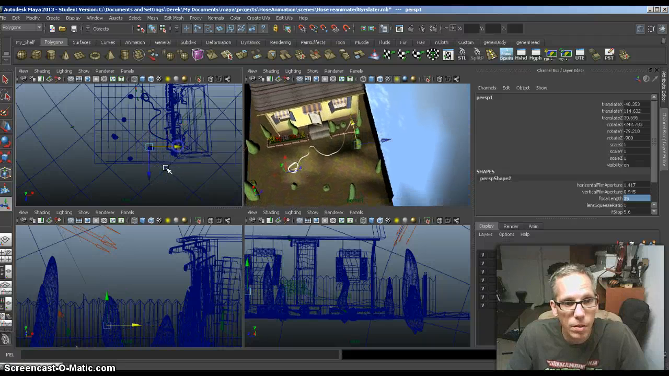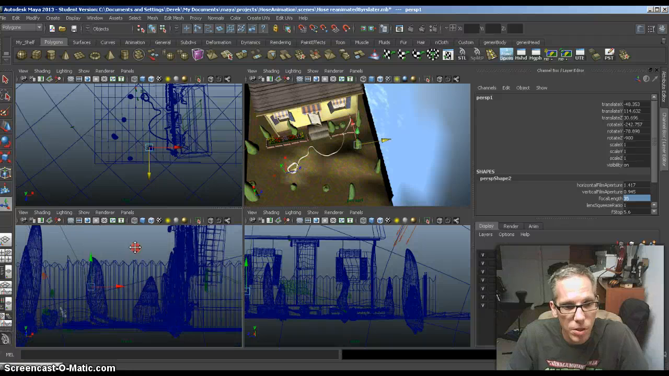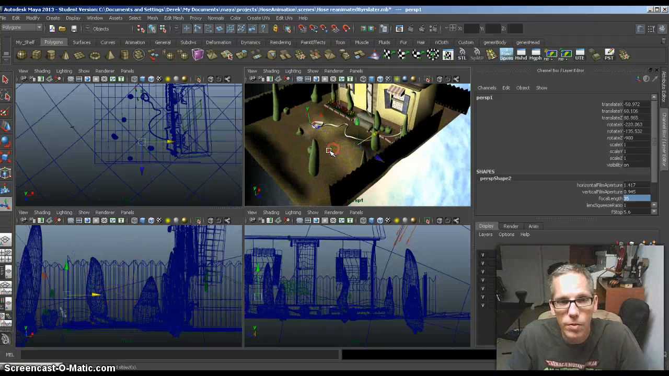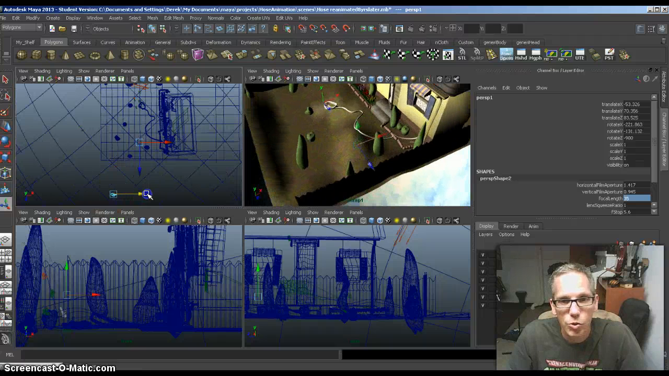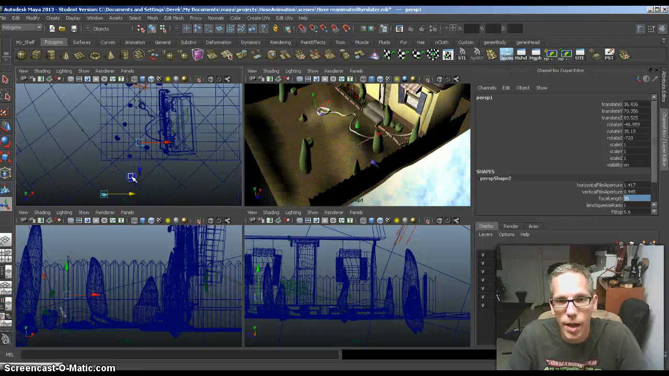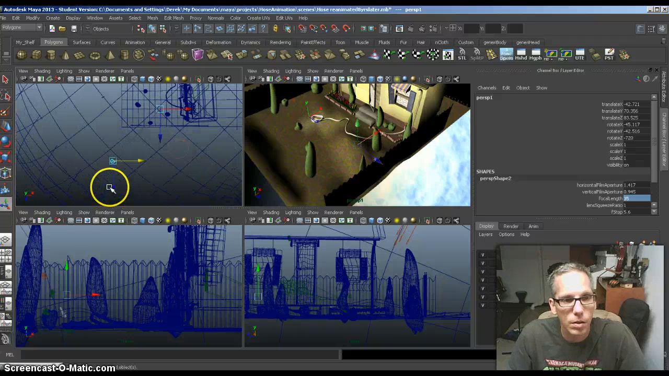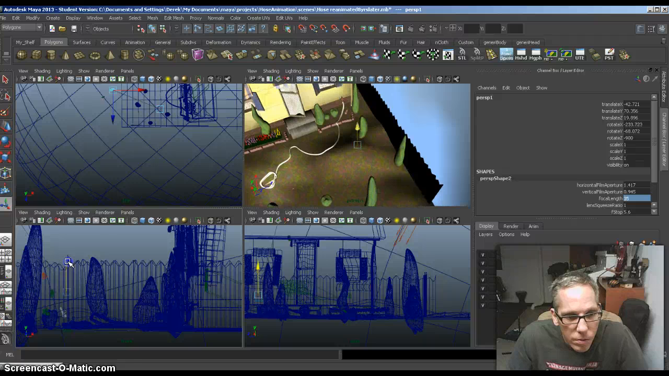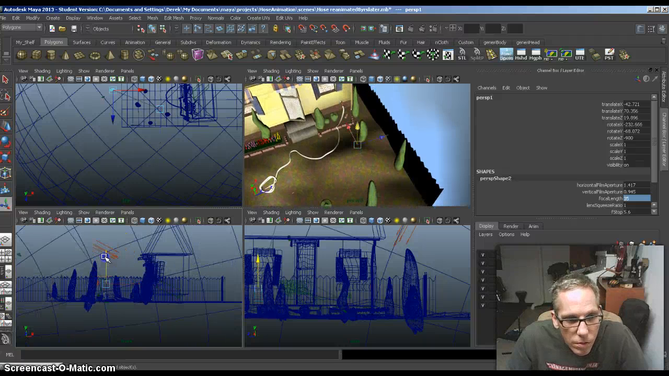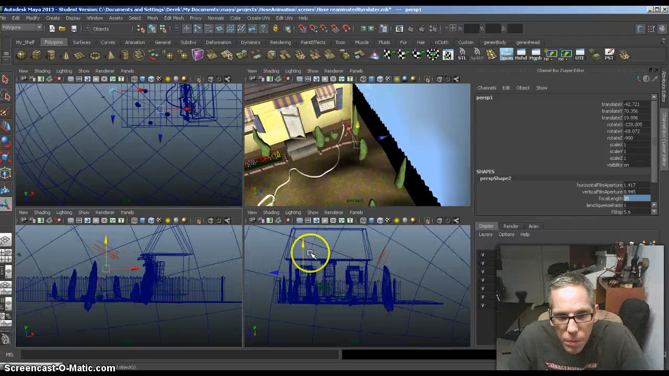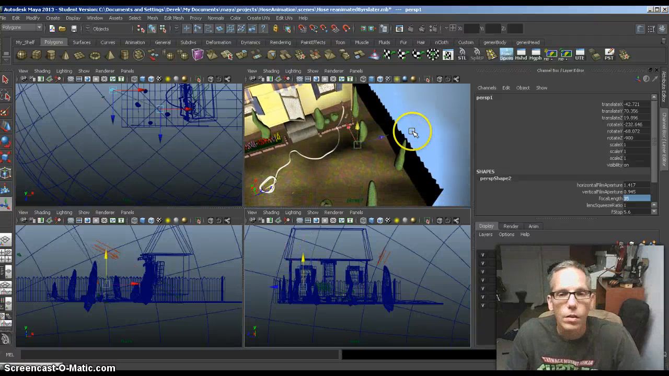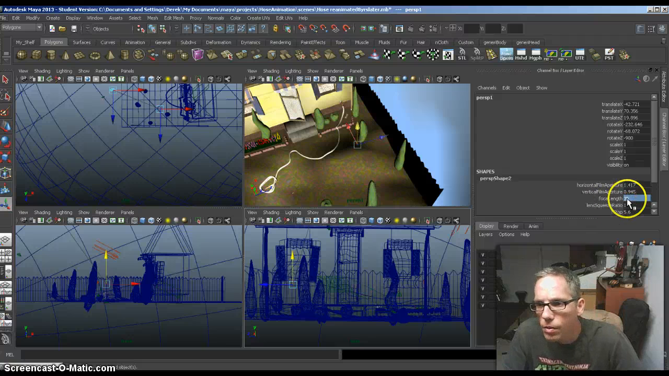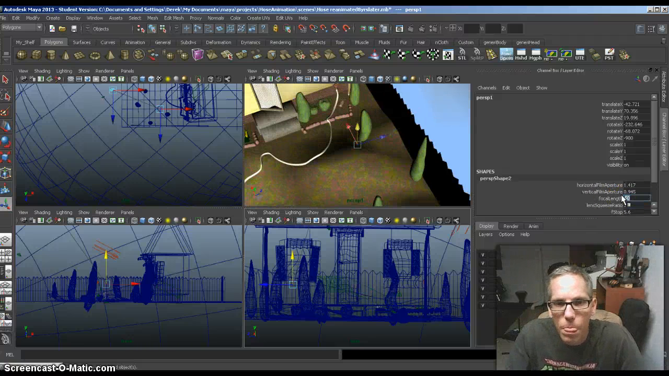So, like with anything, you got to learn to manipulate things in 3D. And get things on the point. And then as I move that camera, it's staying focused on that object. I'm going to go in over here, and then I'm going to go down. And my focal length is 50.